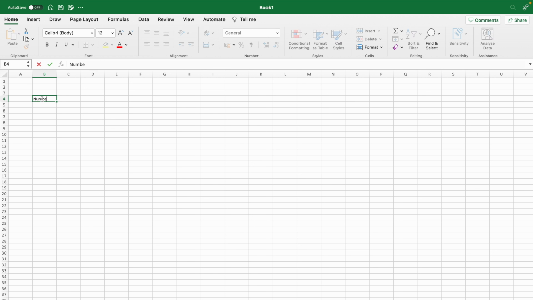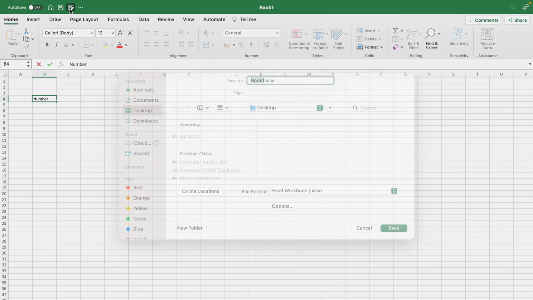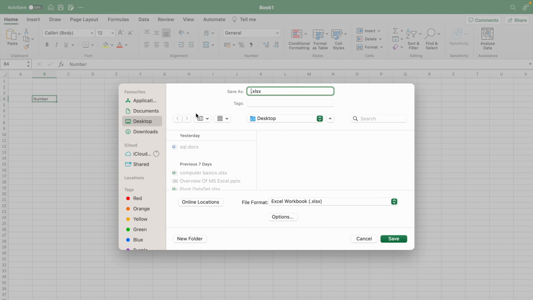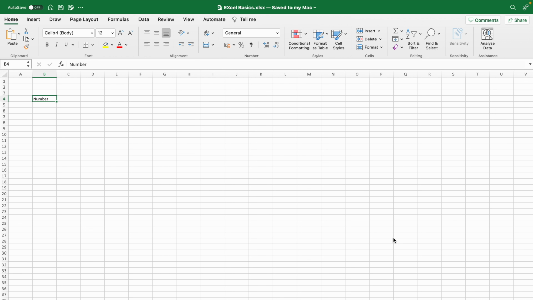So for the first time, if I have to save my Excel file, then I have to click on the Save As icon. It is here on my quick access toolbar. Then I have to name my Excel sheet. Here I'm going to name it Excel basics. Then I have to choose the location for it. Here I have selected desktop. Then I choose which format I am saving in. Here I have selected the Excel workbook format. So we have saved our file for the first time.